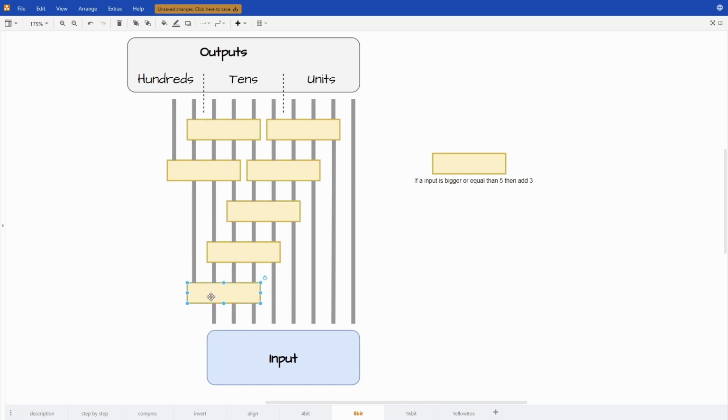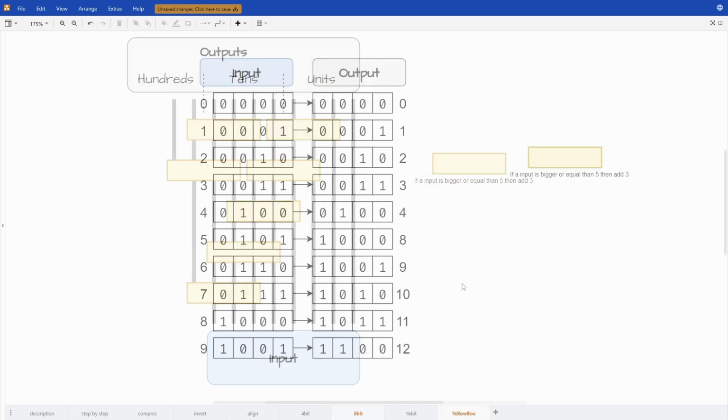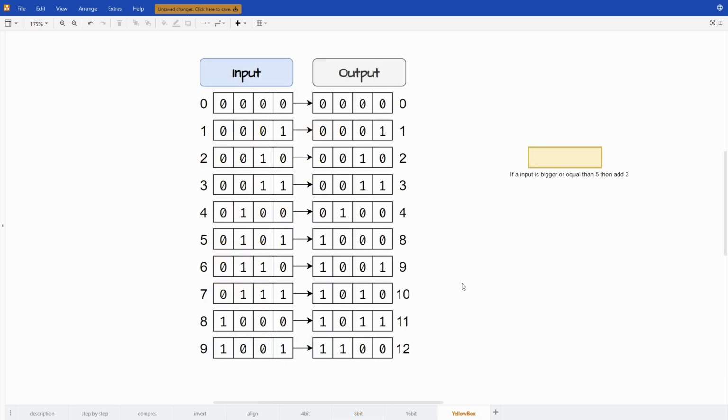The next thing is the yellow boxes, which mean if input is bigger or equal than 5, add 3. So let's see how we can do this. Right here, I have all the possible inputs and outputs for the yellow box. So if the yellow box receives as input 0, the output is 0, because 0 is not bigger than 5, so we don't add the 3, we just output the same thing. And that happens for all the numbers until 4.